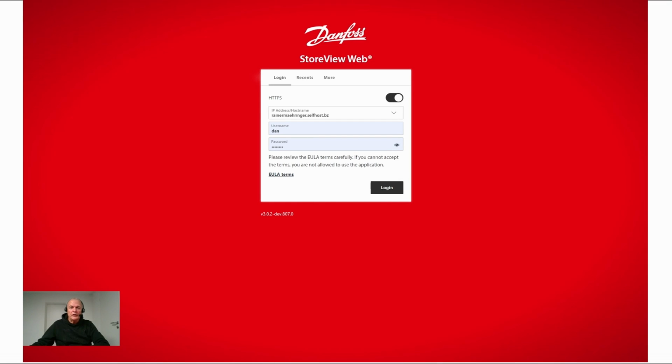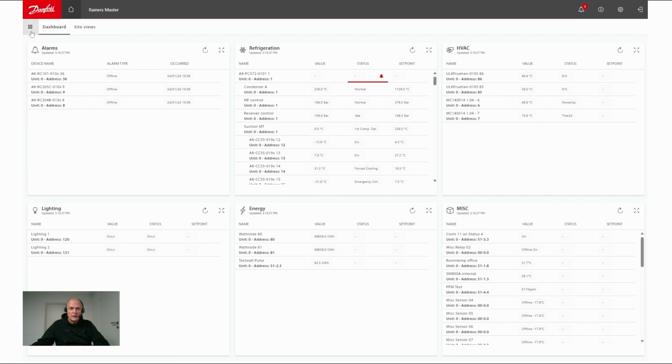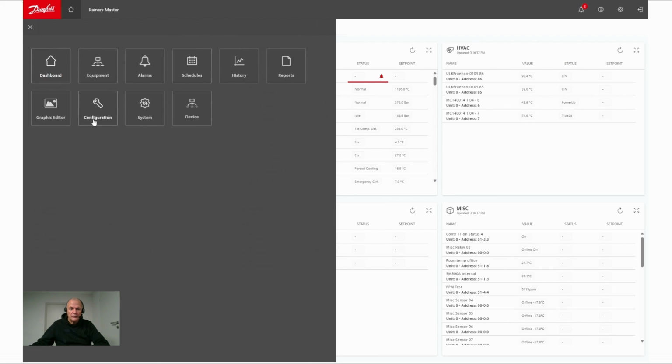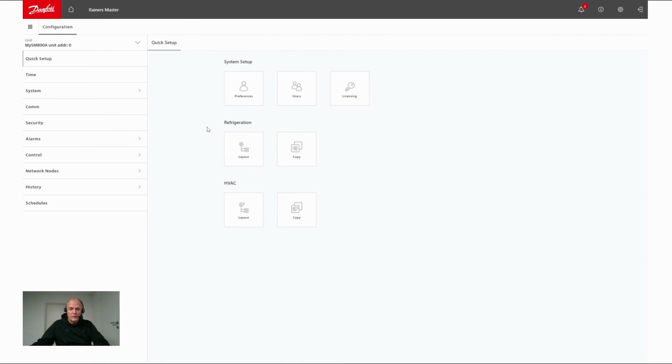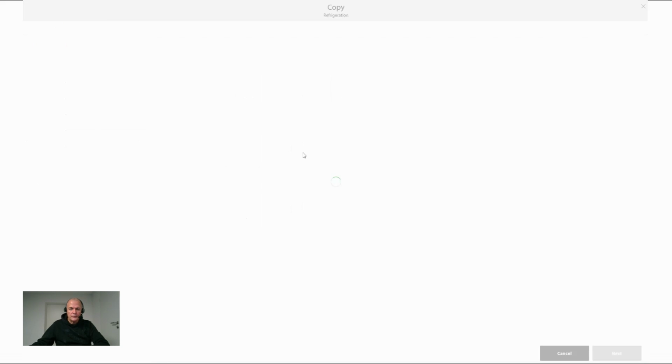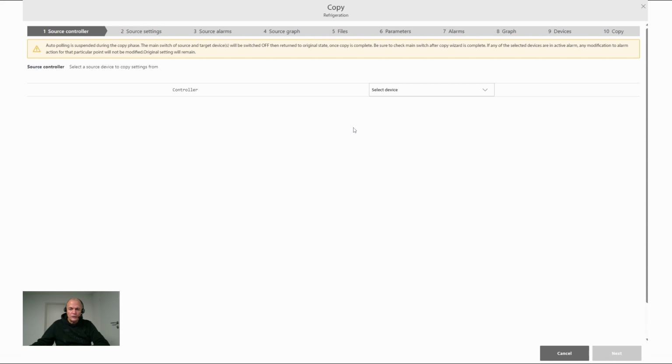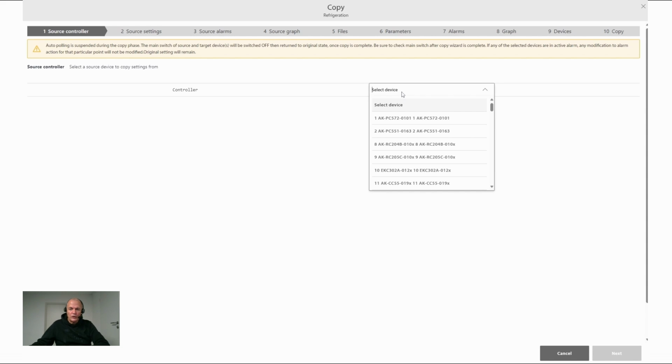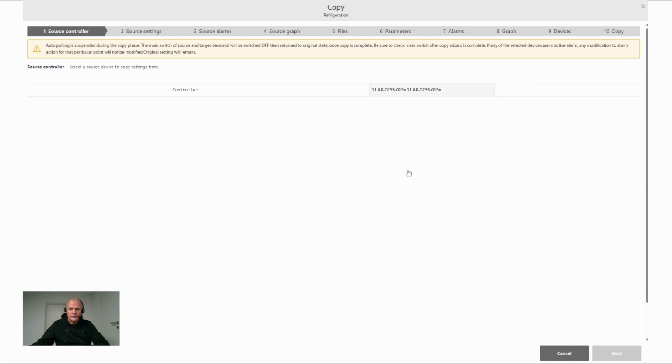How to use the copy wizard for refrigeration in StoreView Web. Start StoreView Web and dial into your device. On the upper left, you will find the menu. Inside that, the configuration. And below the headline refrigeration, the copy wizard. On the first screen, you have to select your source device. Let's use an AKCC55 for this example.